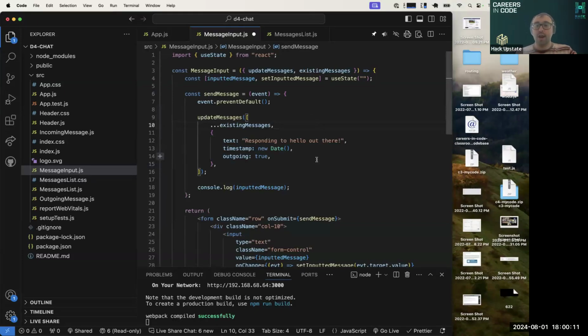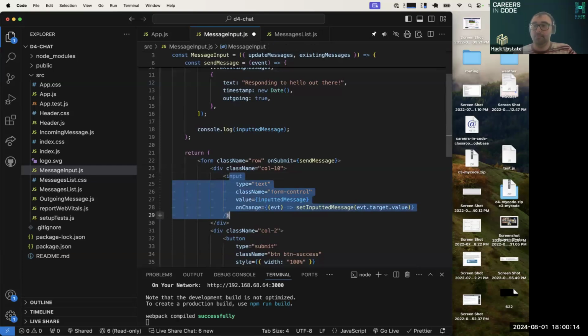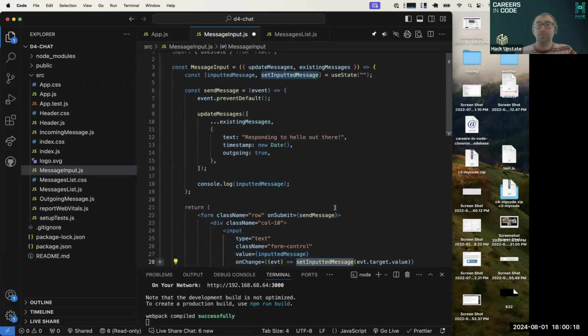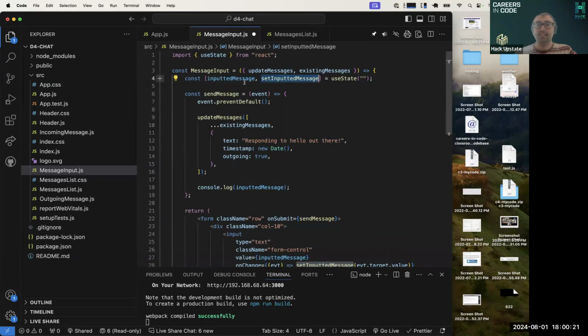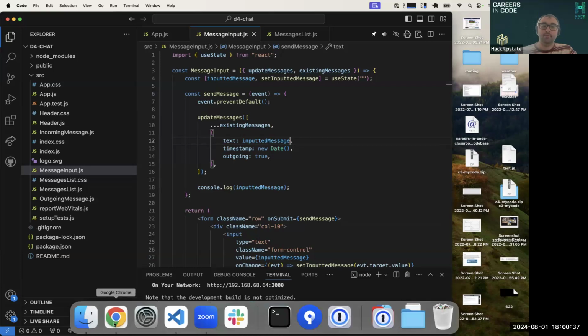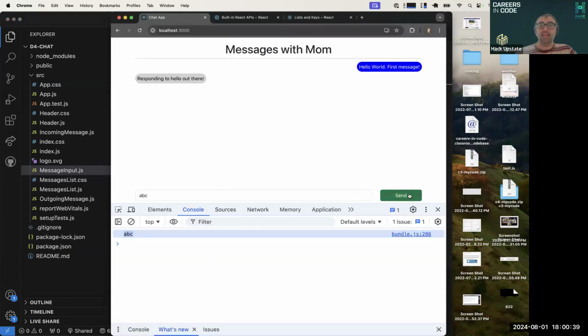And then I want to take whatever text got typed into this input. Well, what text got typed into the input? Whatever was set into inputted message. Inputted message, we have access to right here. So I'm going to take my inputted message and paste it into my text. Go ahead and save that. I'll pop in my Google Chrome. I will hit the send button on my ABC, and my ABC message shows up.